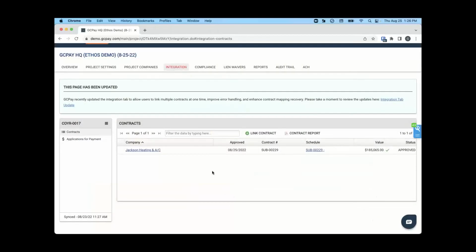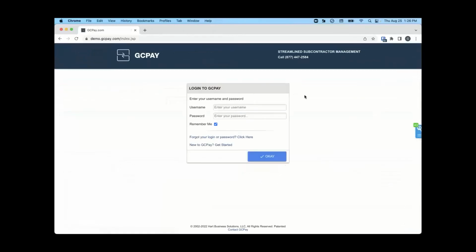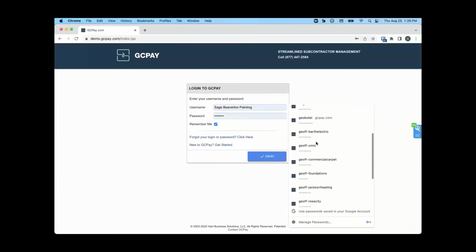And again, what's nice there is that they can only bill for change order 1. You don't have to worry about the sub billing you for change order 2 or 3. They just simply and physically can't do that until it's been approved in Sage. All right, so we'll log in as Jackson Heating one last time, and we'll go ahead and submit our first pay app.